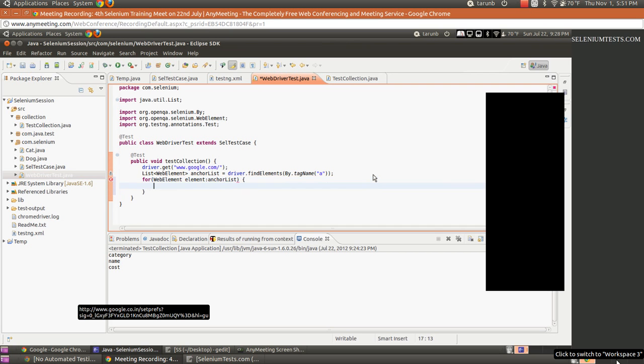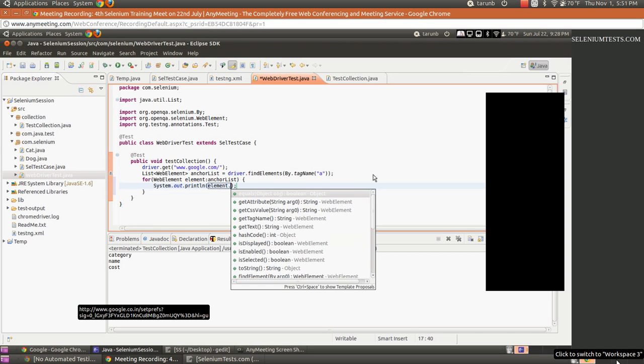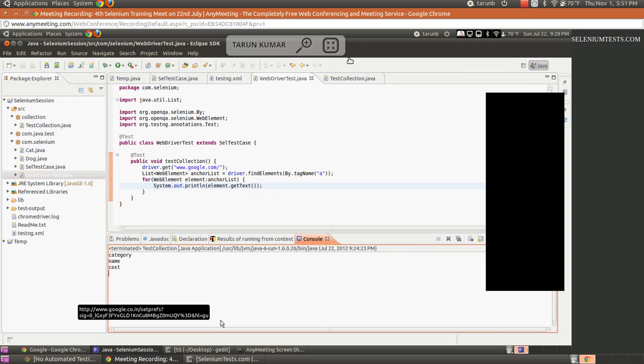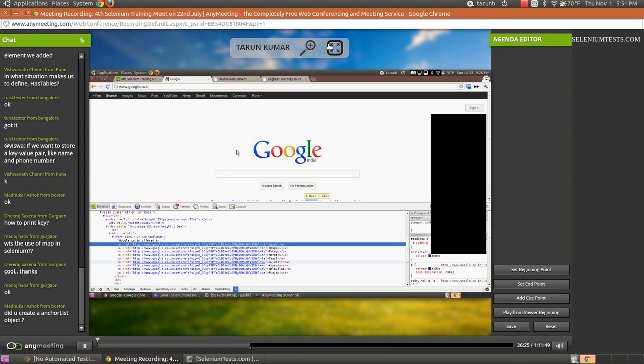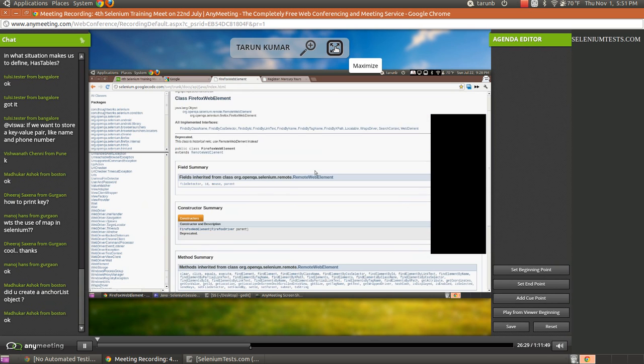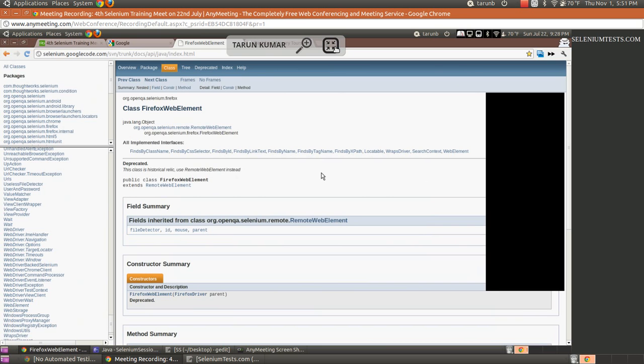Let me show you the API if it is not clear. Okay. So this is the web element class. Did you create the anchor list object? Yes, Madhukar. If you see this here, what we have done is we are getting all the web elements of type anchor here. So if you see this line, we are using that statement driver.findElement.By, we are using the tag name here, so it is going to get us all the elements of anchor tag. Is that clear, Madhukar?